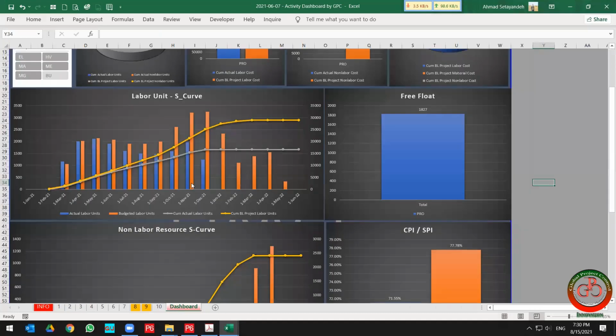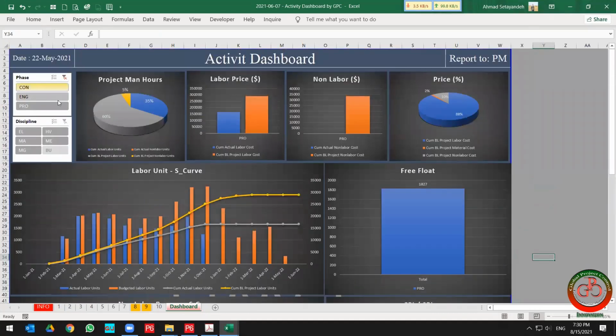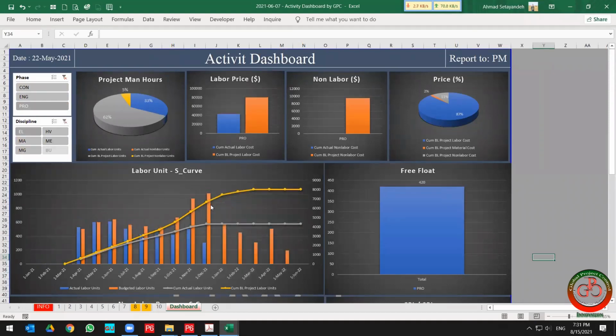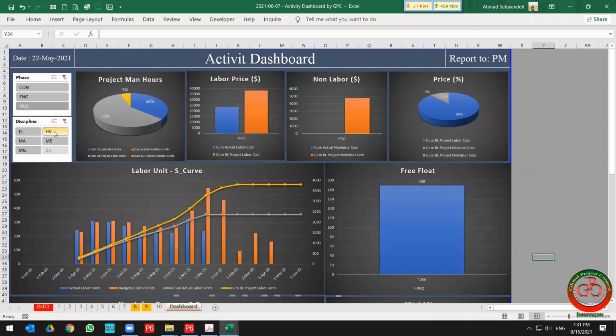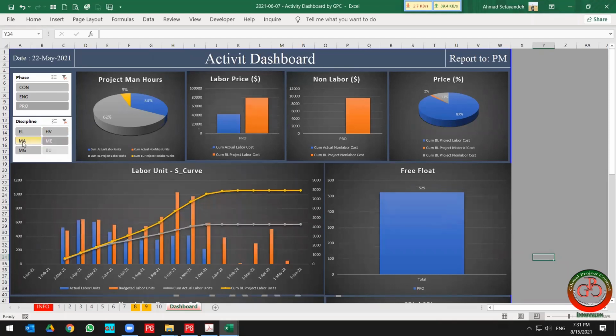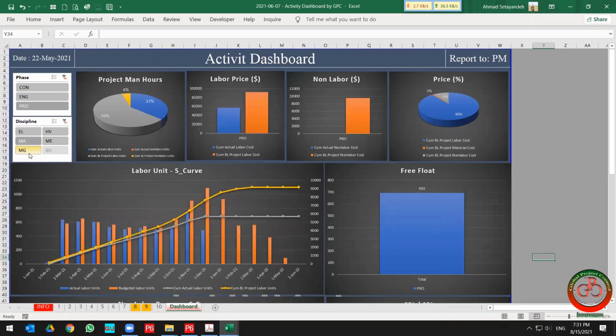As a result of this, you can find out, for instance, in procurement, I have a variance. This is the electrical discipline. All the information right now is related to my electrical. Right now, all the information is supposed to be on HVAC, on mechanical, on machinery.